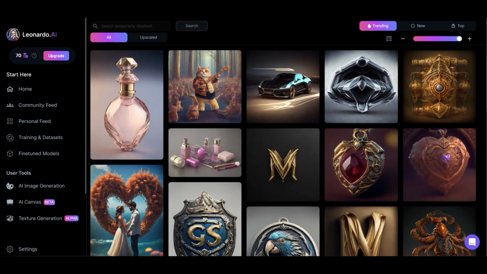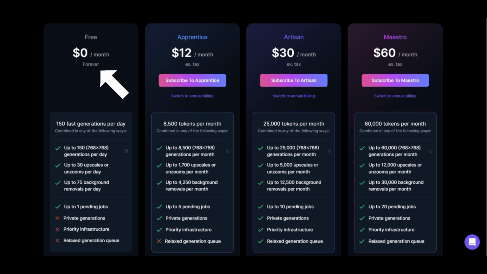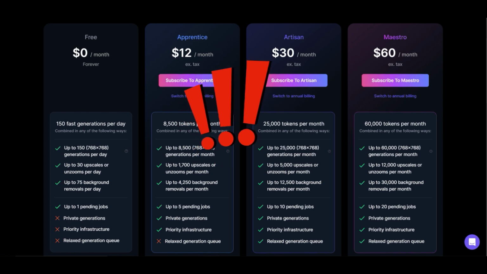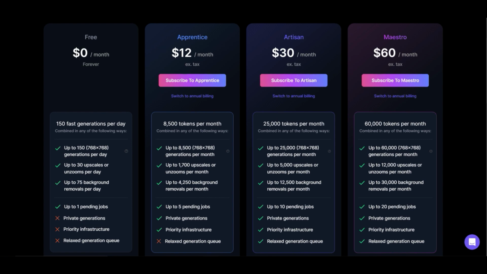When it comes to pricing, Leonardo is very generous with their free plan. It comes with 150 generations per day, 30 upscales, and 75 background removals per day. All the art you generate with the free plan will be public and with a slower image generation time. The next tier is a $12 a month plan where you get 8,500 generations per month. You can also generate images privately with a faster processing time. Just to clarify, what they mean by 150 generations per day is not 150 pictures. It's more like credits. Each image can use anywhere from 5 to 15 credits per image, depending on all the features you use.